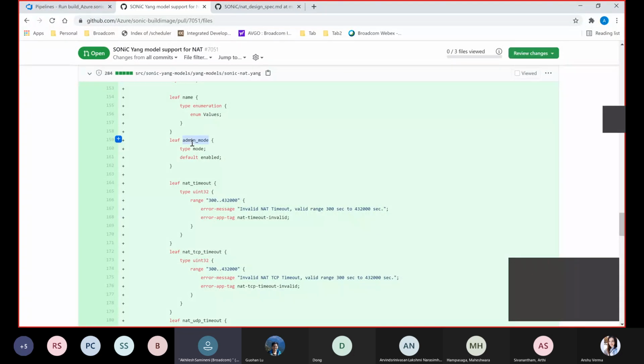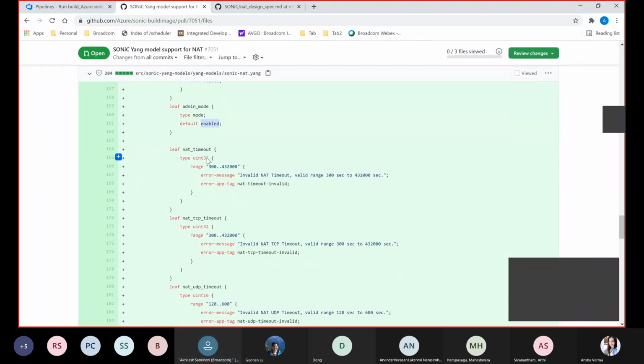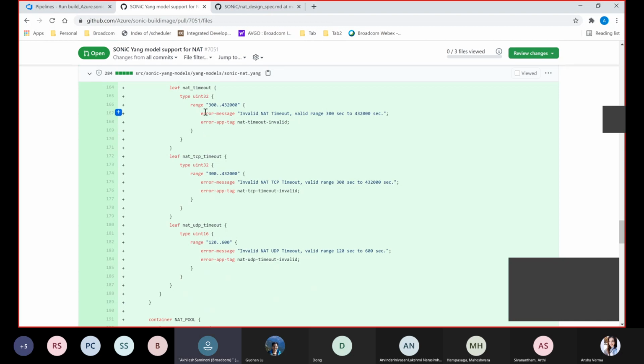Yeah, and admin mode, the type is mode, and default is enabled. And NAT timeout, we have a range for the NAT timeout of type uint32. Out of the range, we display an error message as well as an error app tag.